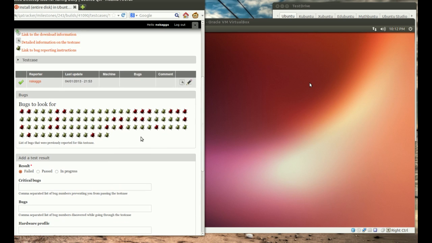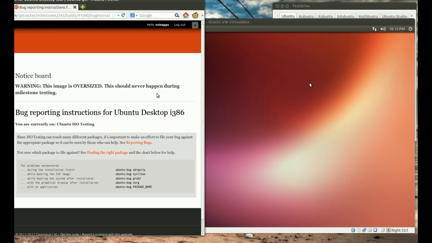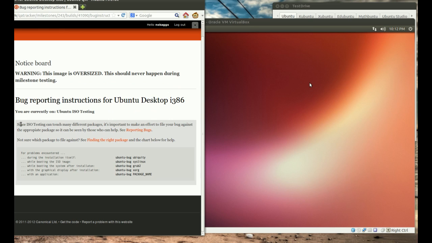In addition, if you scroll to the top of the page, you'll actually see a link to the bug reporting instructions. And for ISOs in particular, it can be difficult to understand where exactly you found the bug or where to file the bug against. And so there's some handy links here about finding the right package to file against, and the Bug Squad's wiki page on reporting bugs, as well as this handy little chart for problems encountered during the installation, while trying to boot the ISO, booting the system after installation, graphical display after installation, or an actual application.